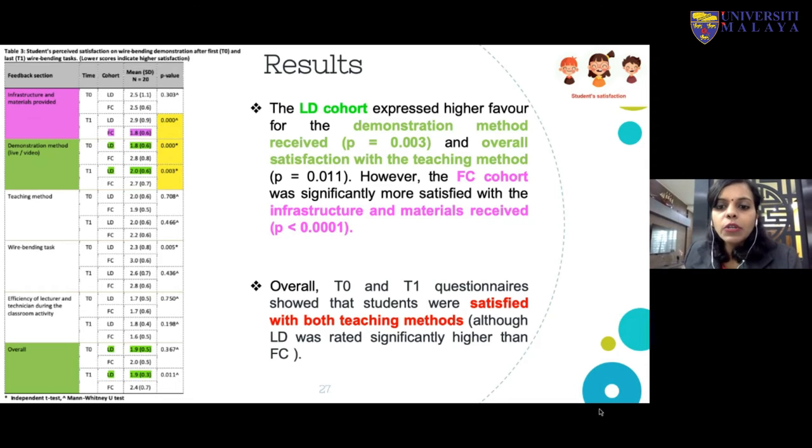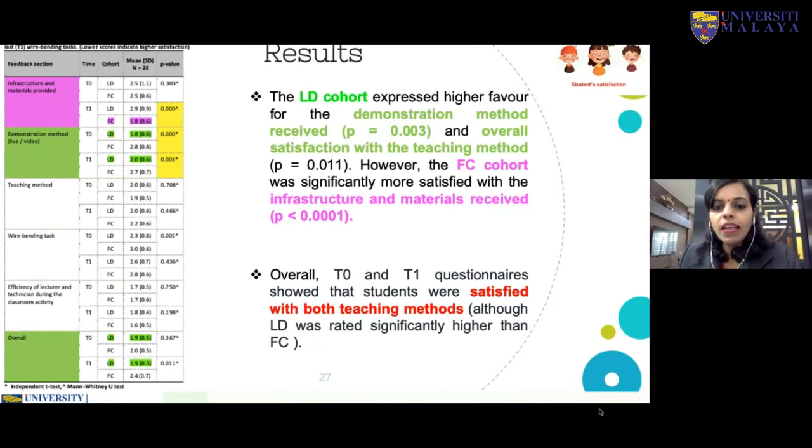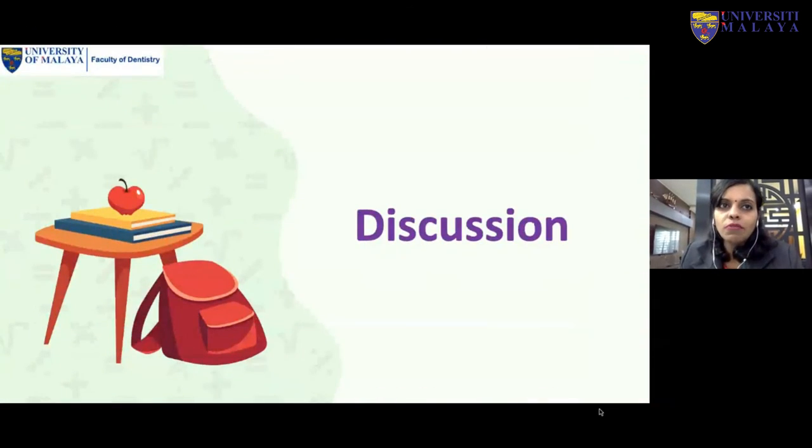Overall, the T0 and T1 questionnaires, which were the questionnaires after the first wire bending and also the last wire bending, showed that students were satisfied with both teaching methods, although the live demonstration was rated significantly higher than the flipped classroom cohort. Now, I would like to discuss our findings.